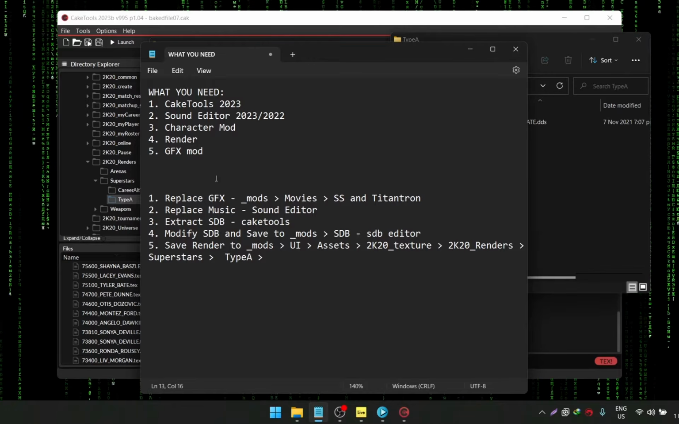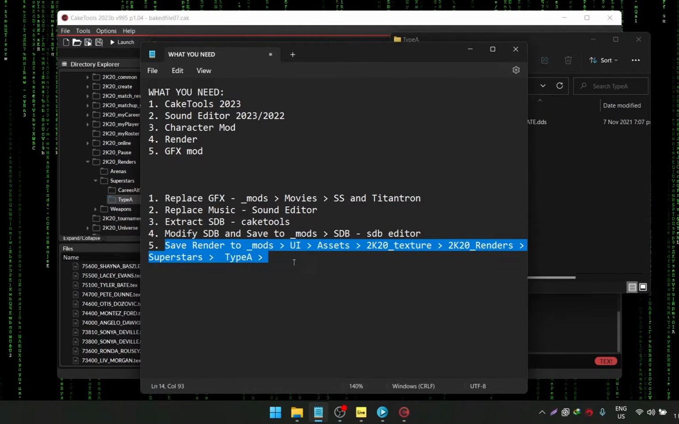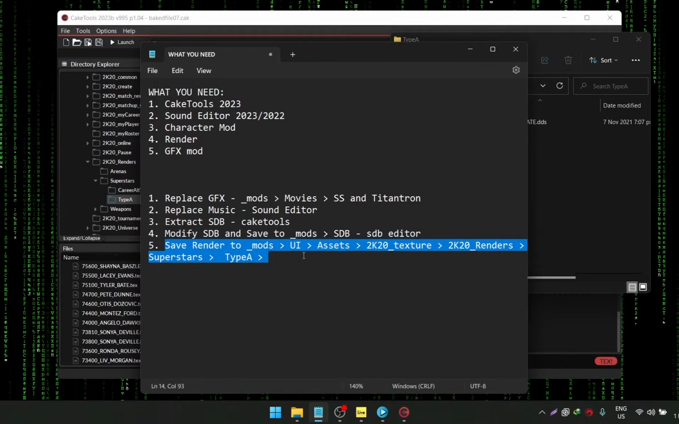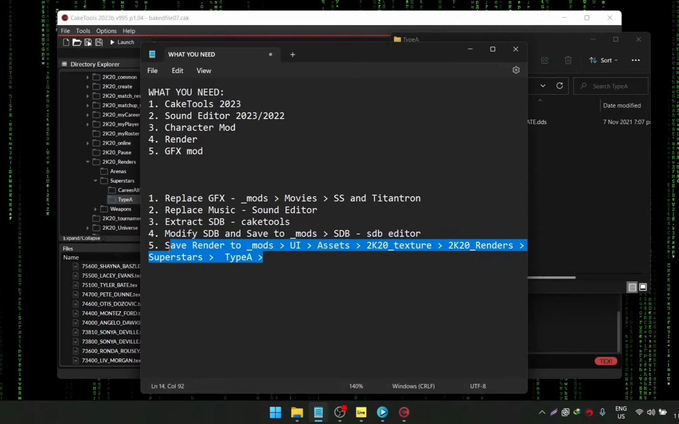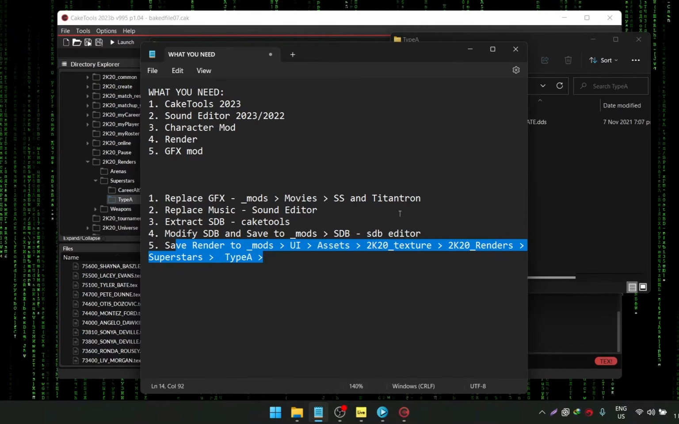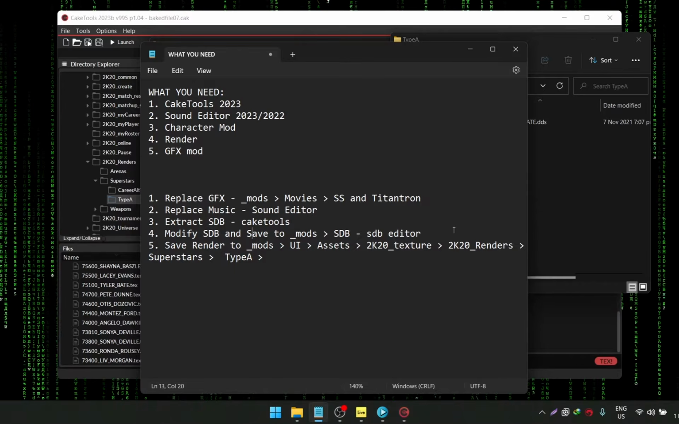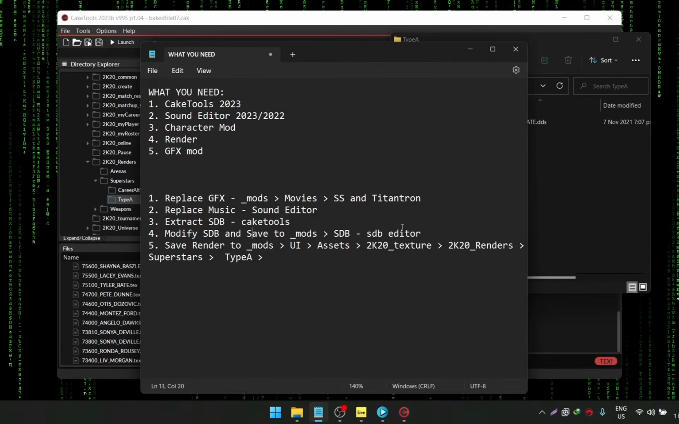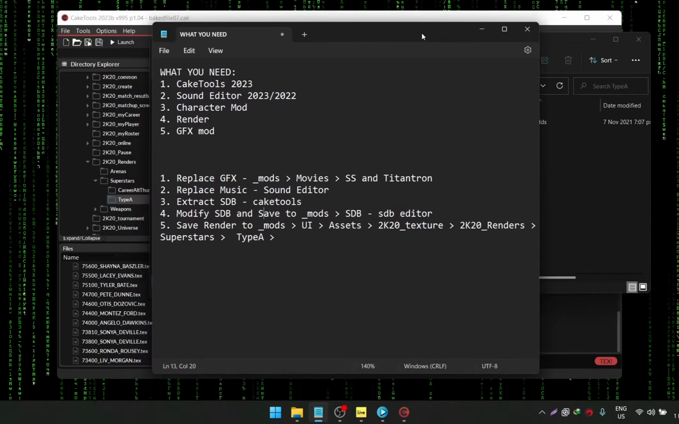Now we're done with the GFX, we're done with the music, and we have already done this. We did this first because it's a lot easier. The SDB is a bit complex, but it's not that difficult. We just did this first to get it out of the way, because it's really just copy and paste on all the stuff. Okay, so we're gonna need to change our SDB file, because even if you have the character for CM Punk, his GFX, his name will still be Tyler Bate.